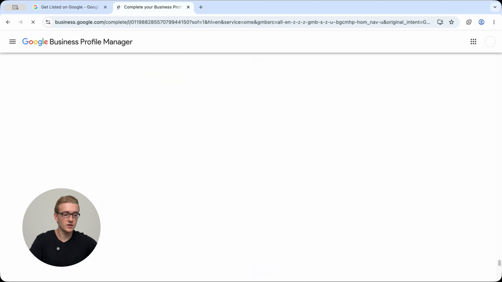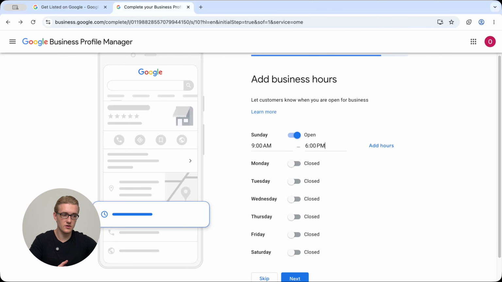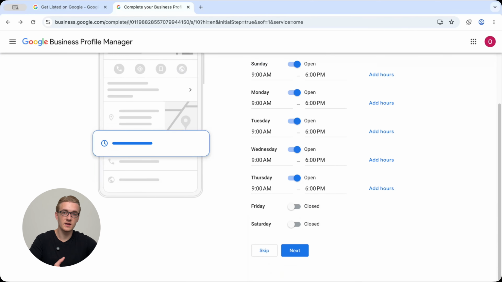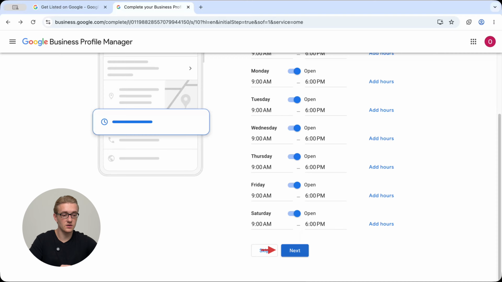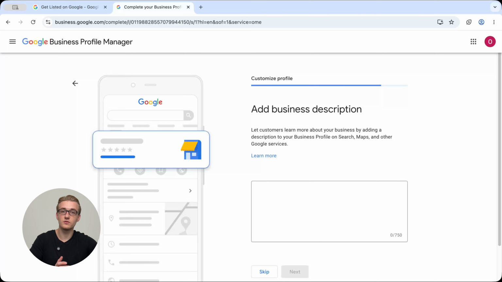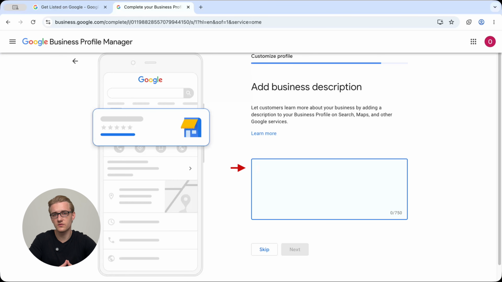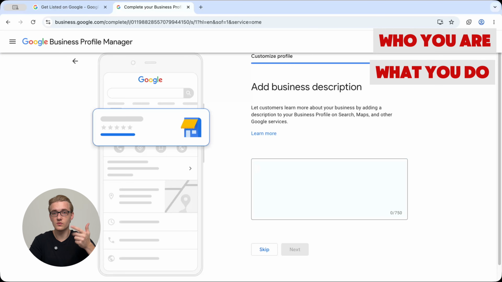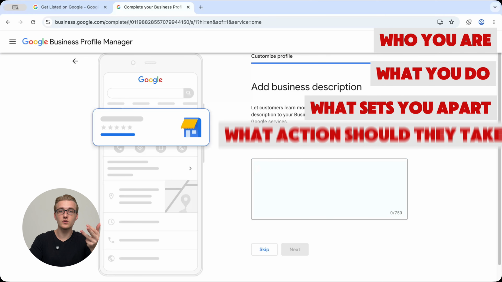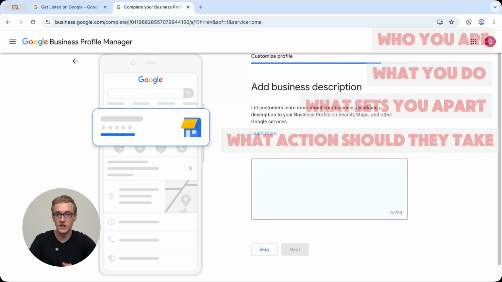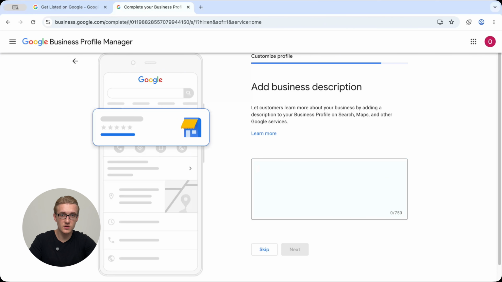After you have verified your profile, add your business hours one by one. And then, once you are done, click on Next. Now, you can add your business description. Here, focus on the most important information for your customers, like who you are, what you do, what sets you apart, and what you want potential customers to do next. If you don't have a description yet, it can always be added later, so we can skip it right now.